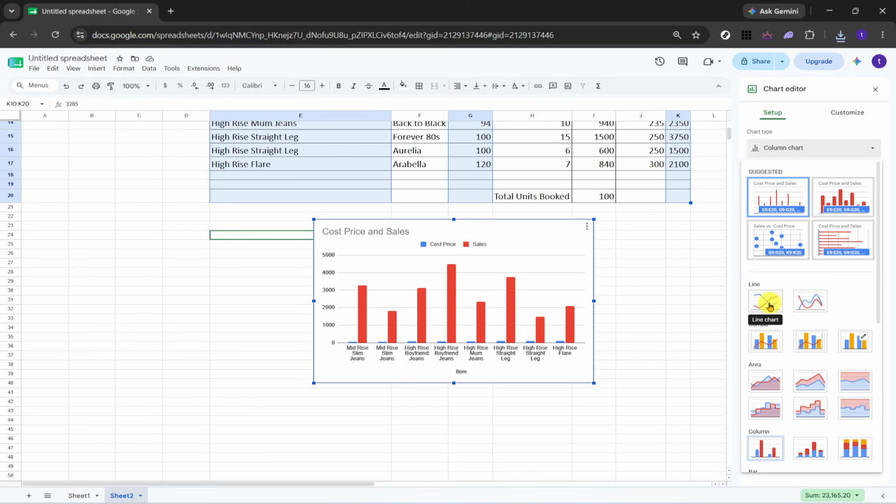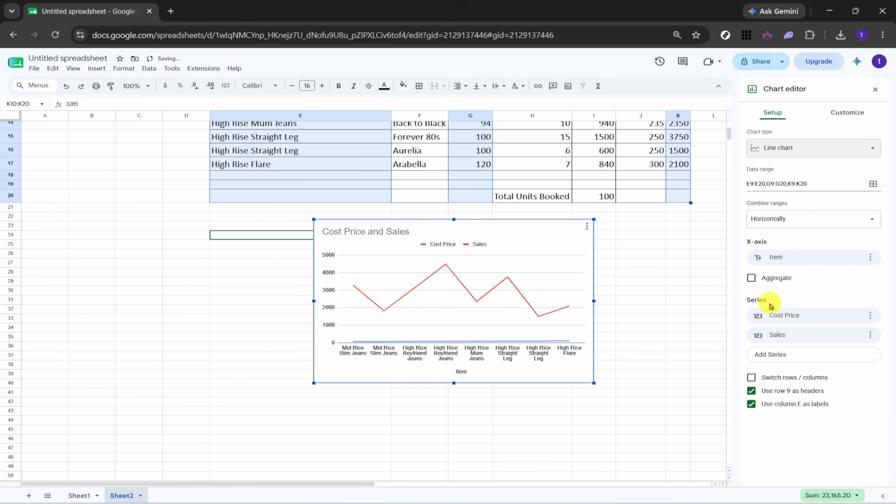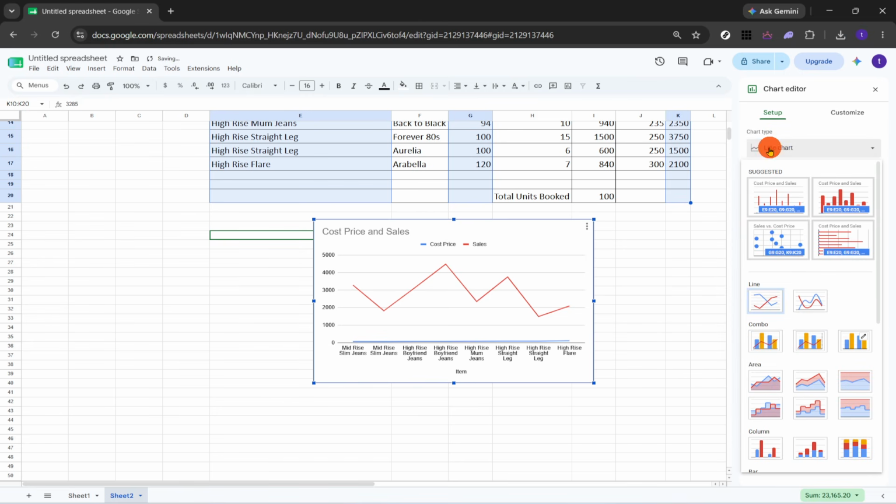From the chart type options, select Line Chart. As soon as you click it, the chart will update to display your data as a line graph. This type of chart is especially useful for showing changes over time, trends, or patterns across a sequence of values. It gives a clean visual that makes it easier to compare movement from one point to the next.